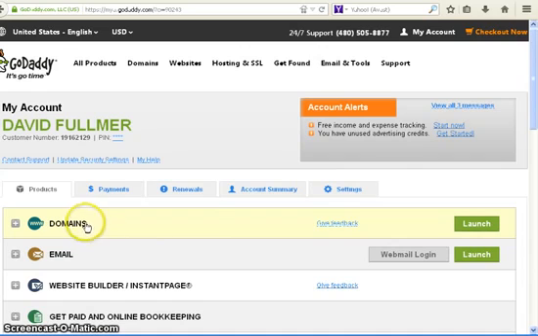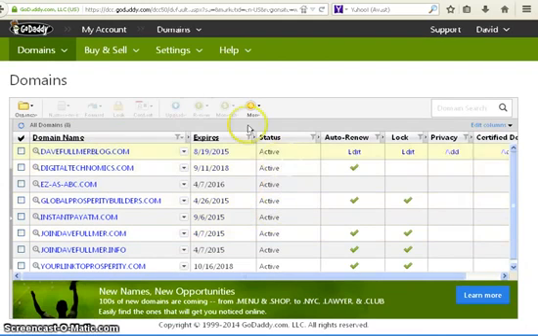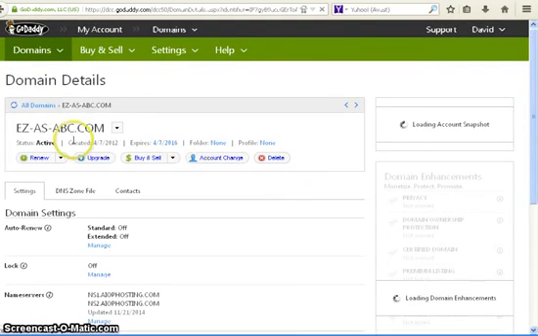You click on launch, and it seems to be slow this morning. There we go. Now, what I chose for my domain was easyasabc.com, and you just click on easyasabc.com, because what we have to do is we have to put our name servers in correctly. I've already done that, but I'll show you how to find this.